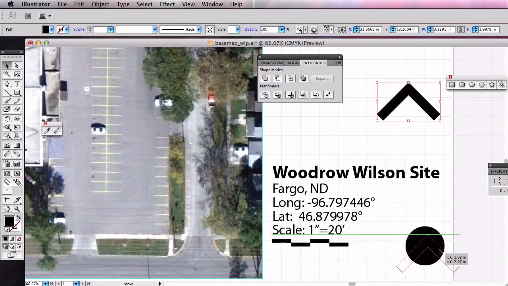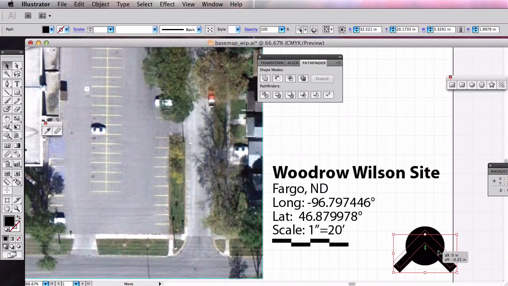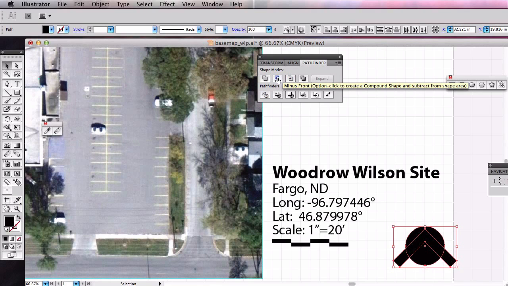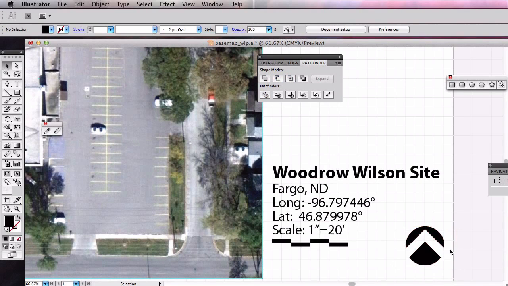Now I'll click down here. I'm using that smart guide to get that to snap to the center. You know, that looks good. Select those both. This time I will do, let's try subtract or minus front again. Yep, there we go. So now I've got a nice little shape that I can use for my north arrow.